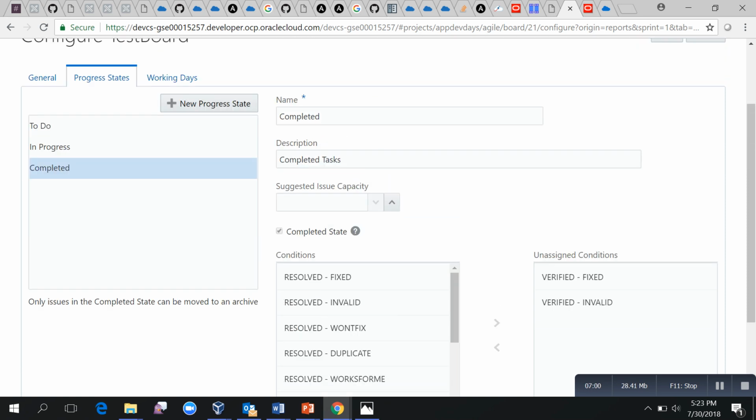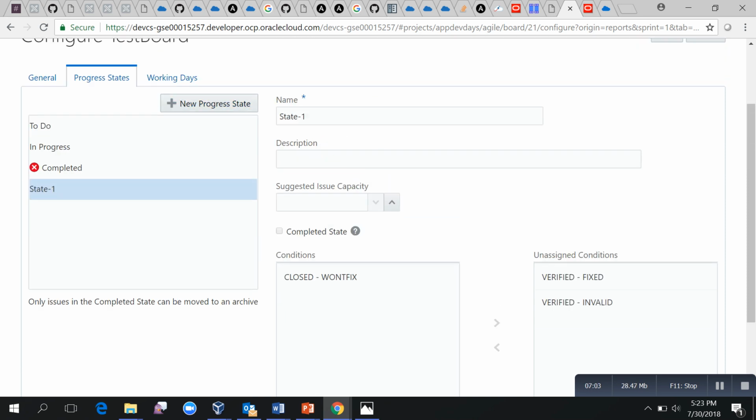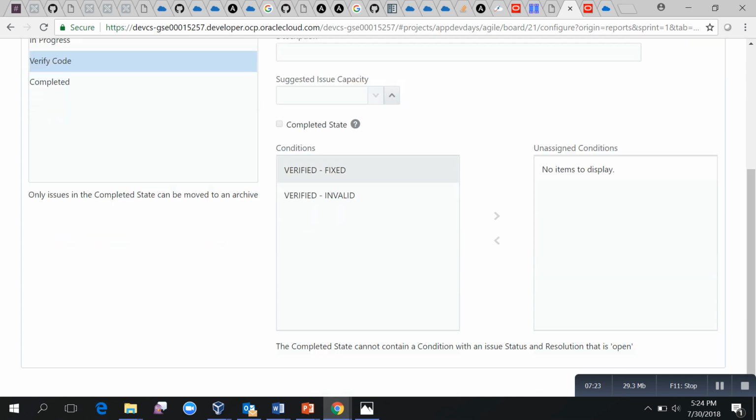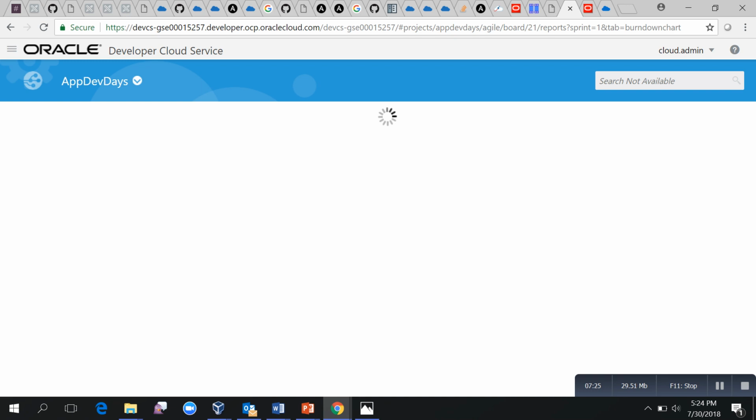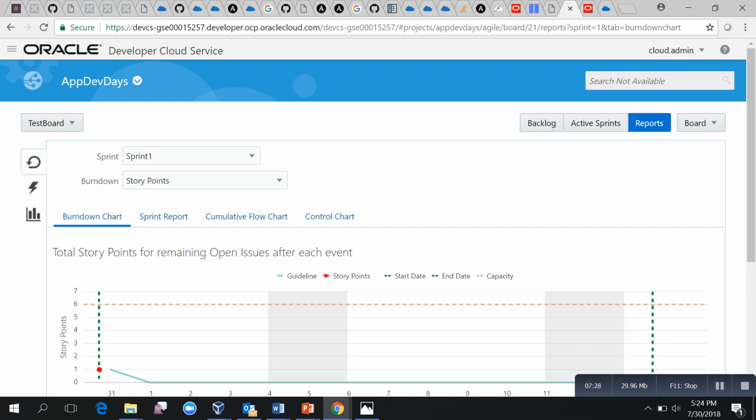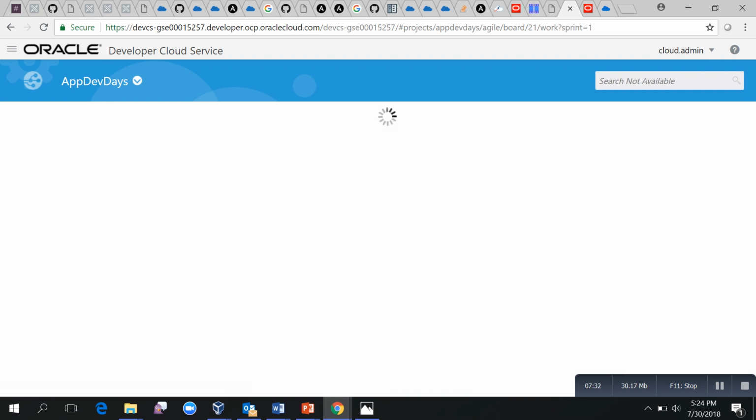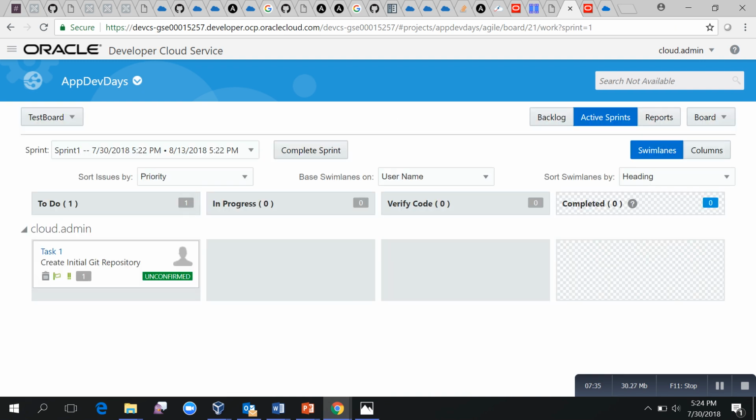You can add a new progress state called verify code. And you can add those unassigned conditions to this new progress state. You can increment this new progress state. Click on save. It's been saved. Click on active sprints. The new state called verify code has been added to your agile board.